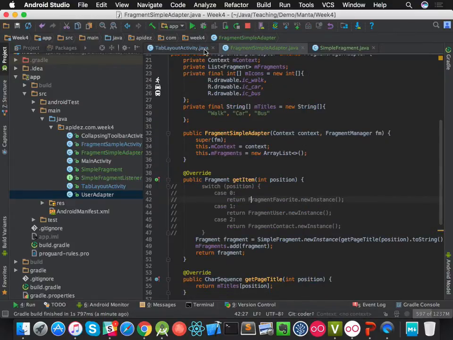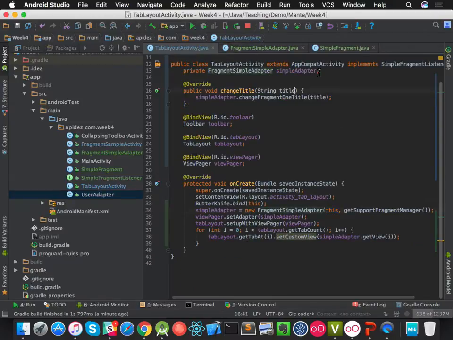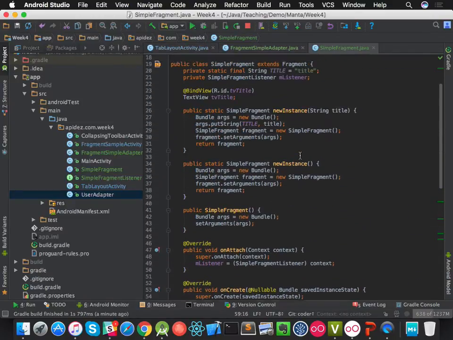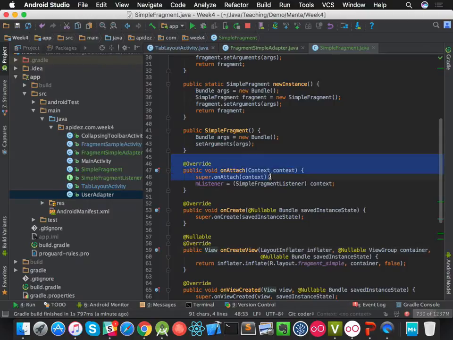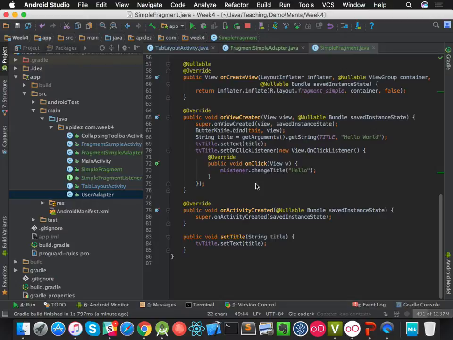Okay. Sorry, not needed that, because in your symbol fragment, when you attach it to your activity, the context is actually your activity, and then you gotta cast it into symbol fragment listener, and then when you click on the text view, it tries to change the title. Okay, it's hard, and it's very hard to debug because you pass the listener everywhere. Okay, so I do it a second way using that library.